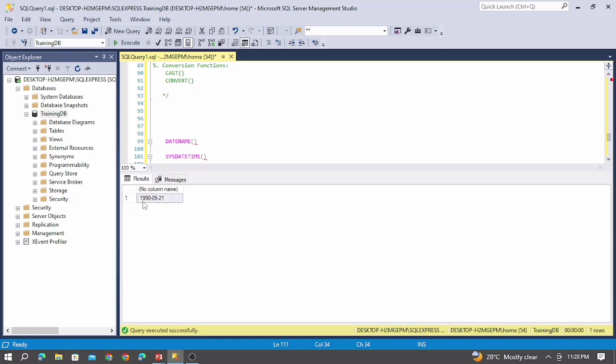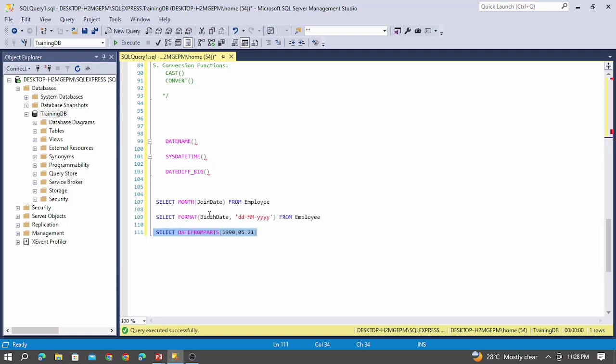So it returns this value in a date format. I have provided it just like string values, and it has arranged this as a date format for me using DATEFROMPARTS.